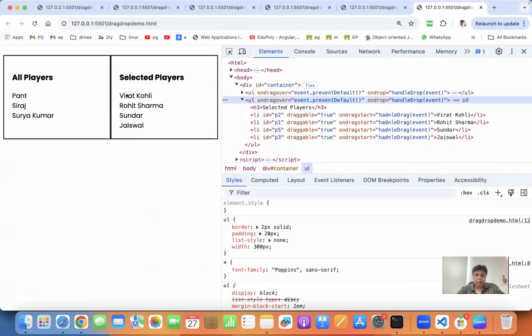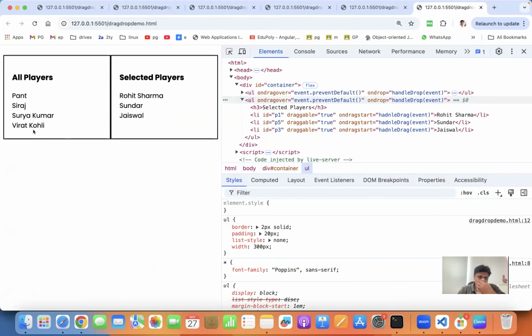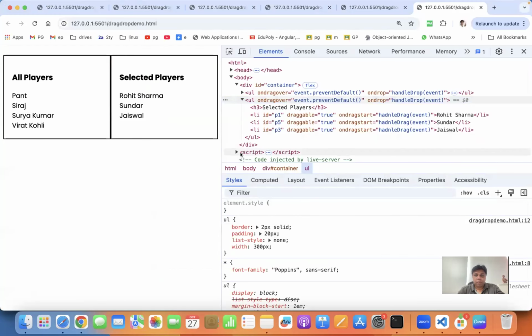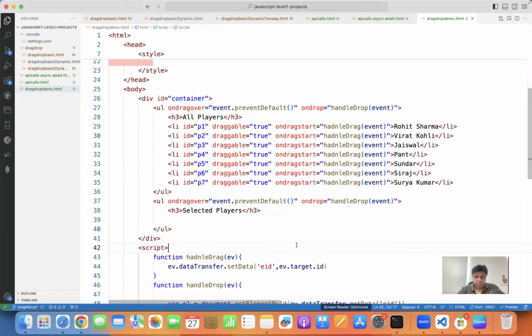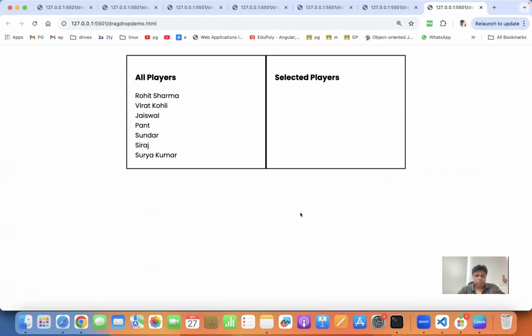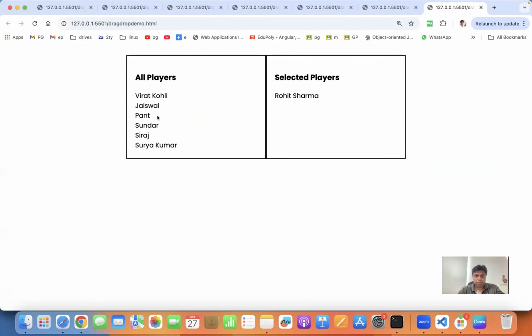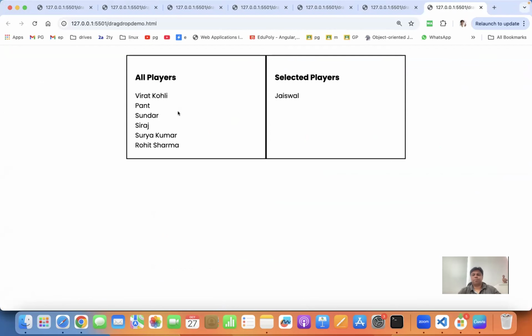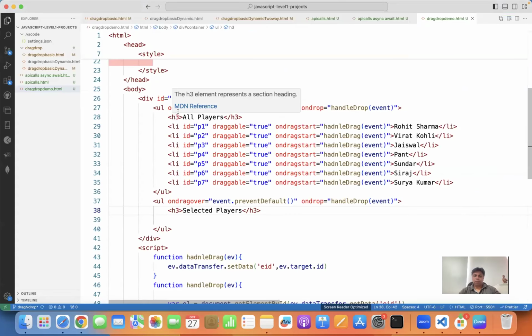And one more thing. Suppose you want to drop back Virat Kohli, you can do that still. Okay, it is happily doing it. Let me run the code. Yeah, so we can do it both ways.